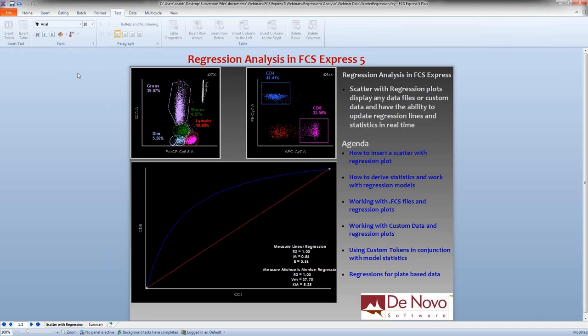Today's webinar is Regression Analysis in FCS Express 5. What we're going to cover today is working with scatter with regression plots in FCS Express 5. Scatter with regression plots are new plot types to help display any data files or custom data that have the ability to update regression lines, models, and statistics in real time.